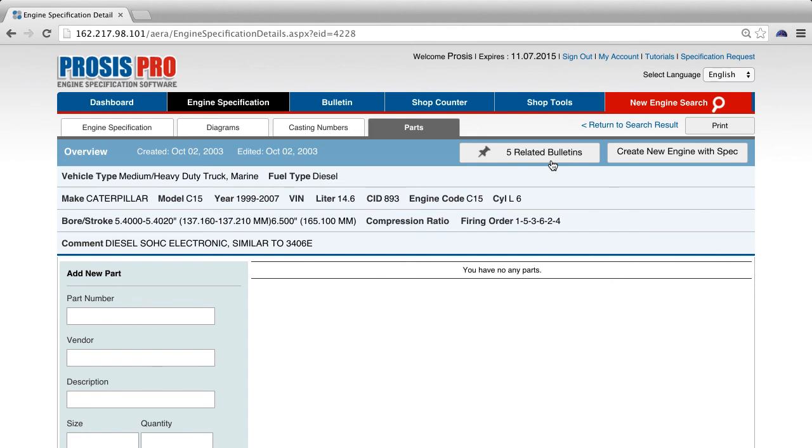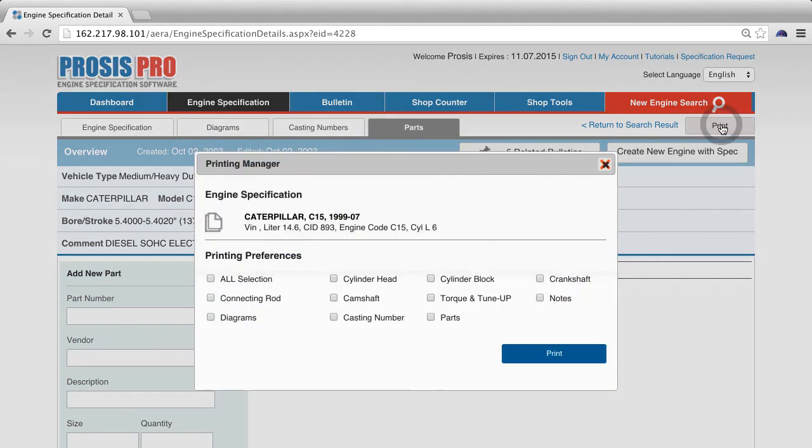To the right of the 4 tabs are options to return to search results or print. Press the Print button to print your engine specifications. The Print Manager window will open, allowing you to select all or select different sections of the engine you would like to print.